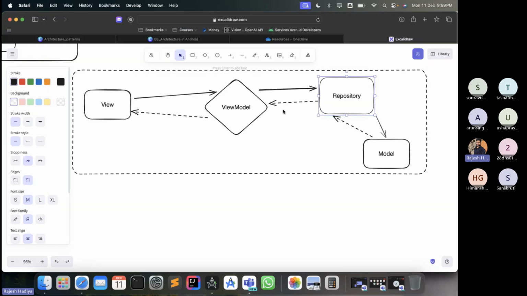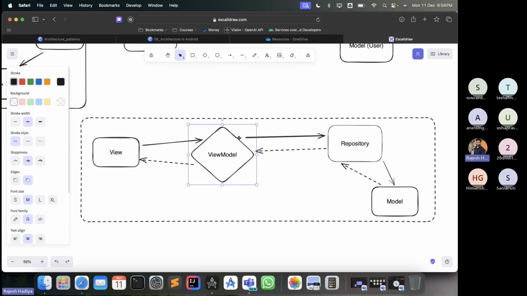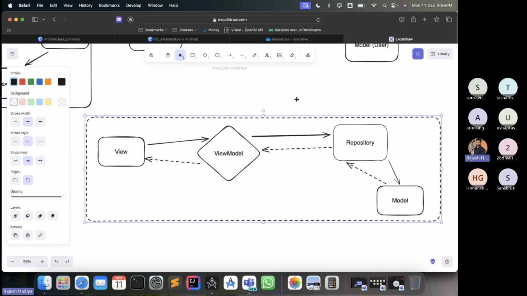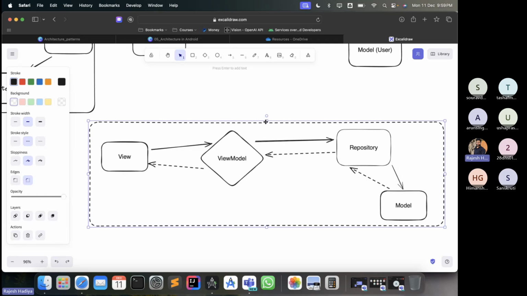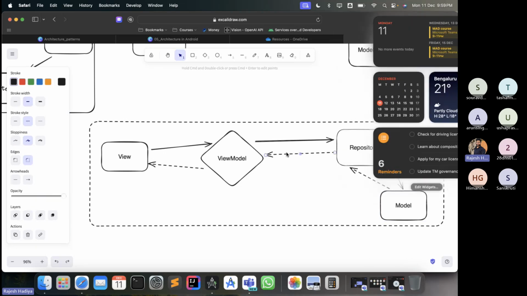To put it simply, this is how it works. We have the most important things in MVVM: a view, view model, repository, and a model. These four are the base of MVVM. If you want to extend it, I'll explain that using use cases and when to use it, which we will see later. But this is the base of the MVVM architecture: view, view model, repository, and model. Cool. Now it's 10 p.m., so we will take a quick break.